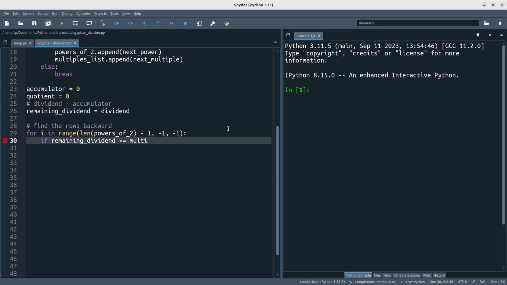So if the remaining dividend is larger than or equal to the number corresponding to the current index from the multiples list, then I have to do something. So here this row tries to find out the multiples list content that can help me accumulate to the dividend as close as possible. So if the remaining dividend is actually smaller than the current element in the multiples list, then I don't need to pick that multiple to become part of my accumulated sum.